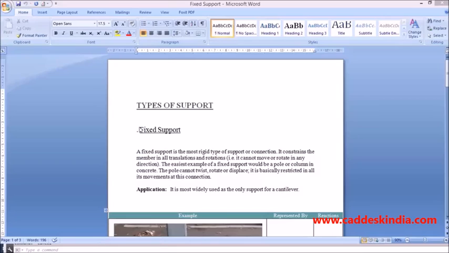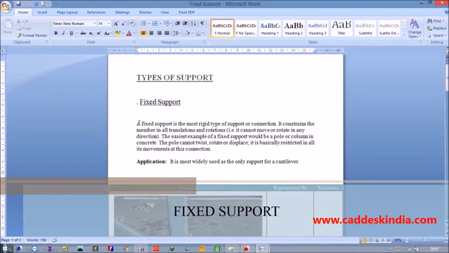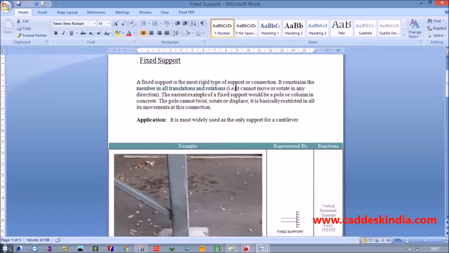So basically we have three types of supports. First is the fixed support. A fixed support is the most restrictive type of support connection. It constrains the member in all translation and rotation. It means it cannot move or rotate in any direction.